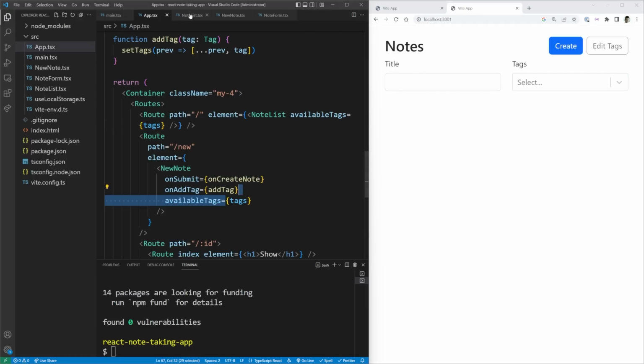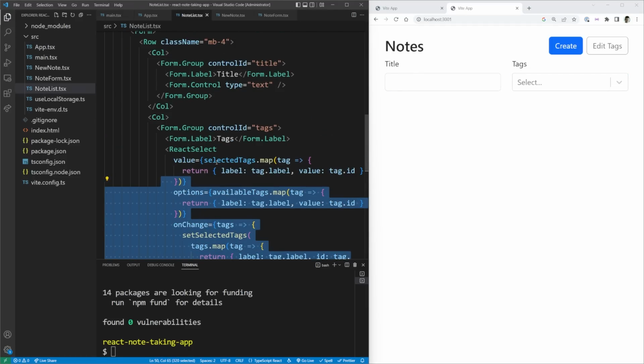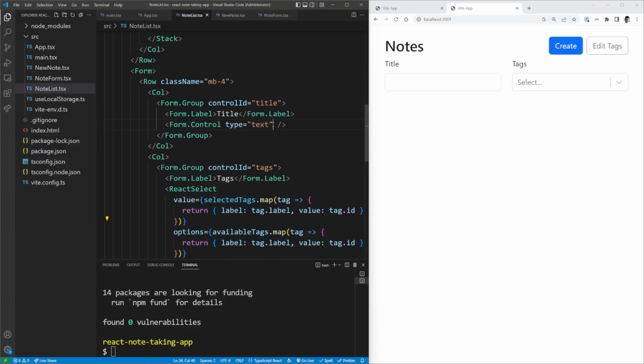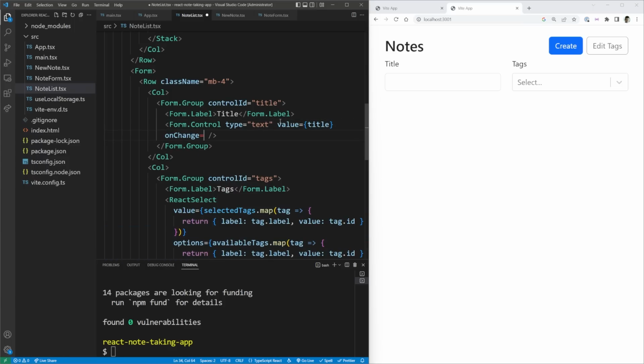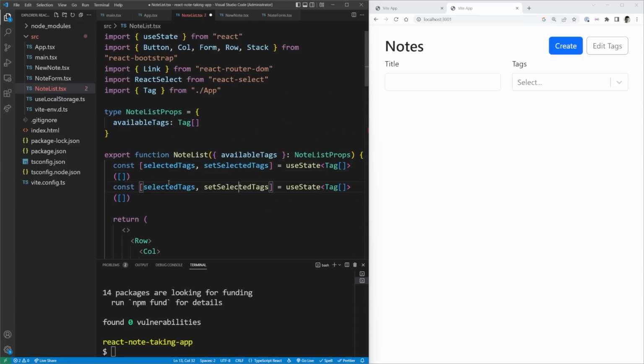Now, since I've hooked up this on change and value for our select, we should do the same thing for our title here. So value is title. On change, we're going to get that e element. And I'm just going to say that we're going to set the title to e.target.value, and that's going to be its own state, title, setTitle, and that's going to be simply a string.